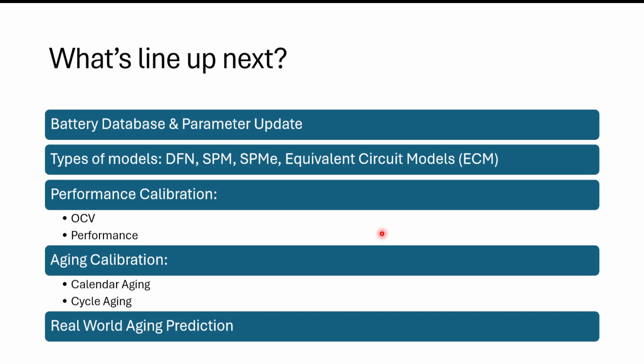In the upcoming videos in this series, we'll cover the remaining topics, which include types of models, including DFN, SPM, SPME, which are single particle models, and ECM, equivalent circuit model. And following that, we'll be covering performance calibration, which includes OCV and performance, which will include higher C rates and even temperature effects. And then following performance calibration, we'll jump on to aging calibration, which will cover aspects of calendar aging and cycle aging and different aging mechanisms available within pybamm.